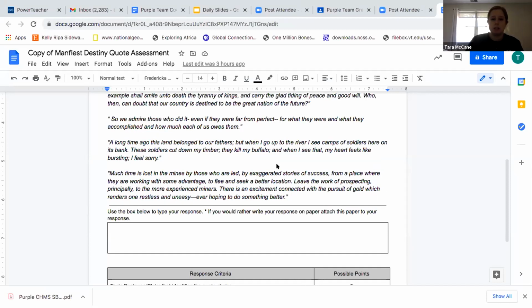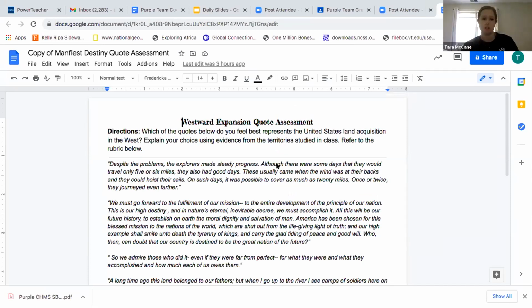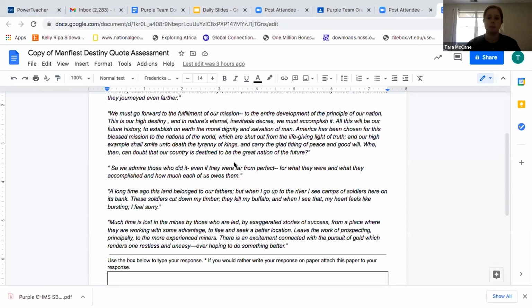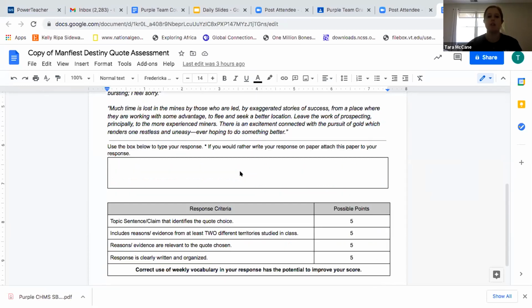All right, so your task is to choose one of those quotes, the one that you feel best represents United States land acquisition in the West. So you're not choosing how Americans at the time felt about land acquisition or how Native Americans at the time felt about land acquisition. You're choosing which of those quotes you feel best represents how it went. There is no right or wrong answer. So you're going to choose your quote, highlight it, and then come down here and type your response. Your response should be 7 to 10 sentences, okay?